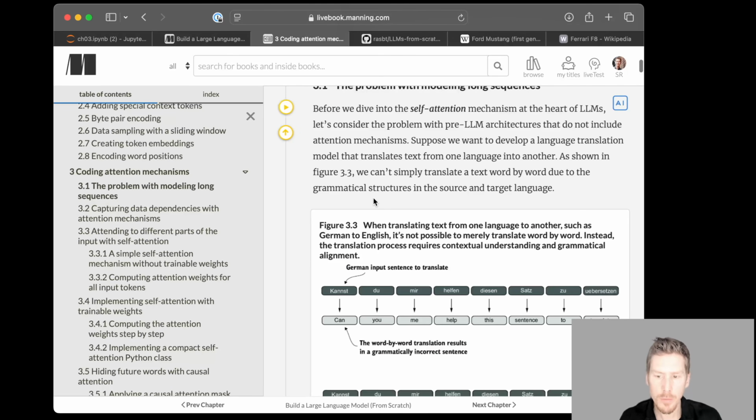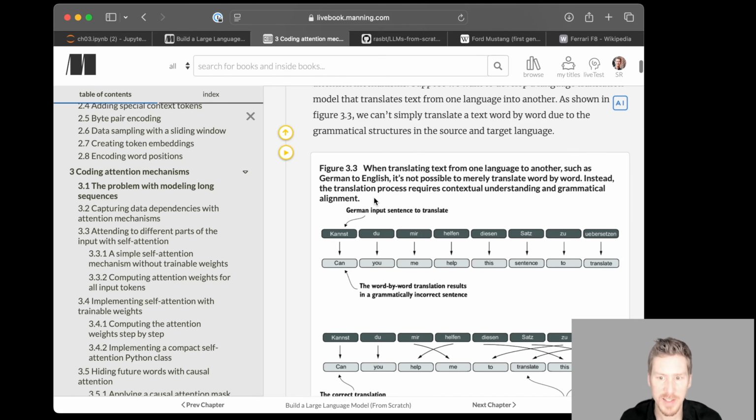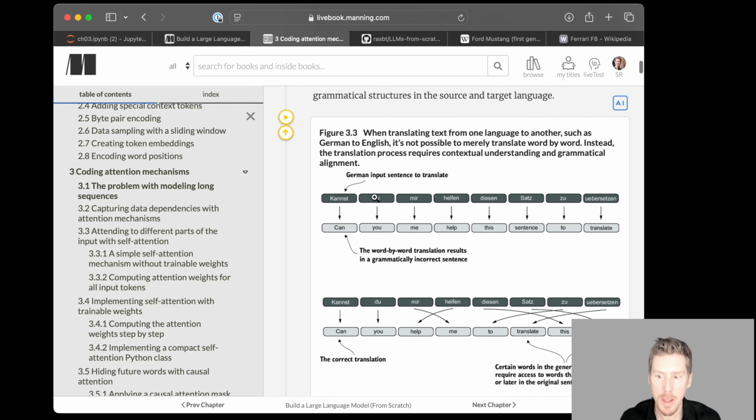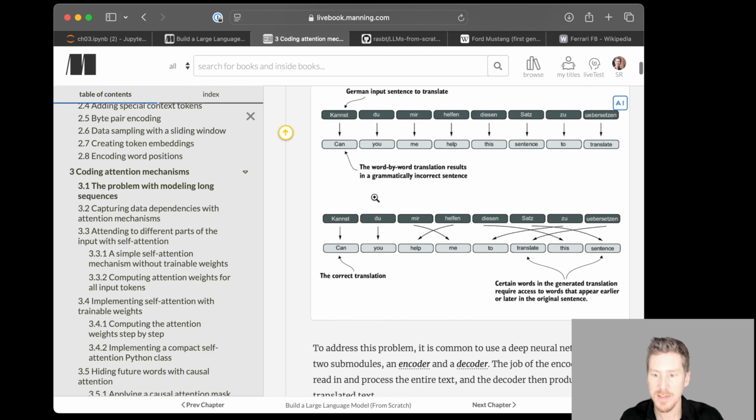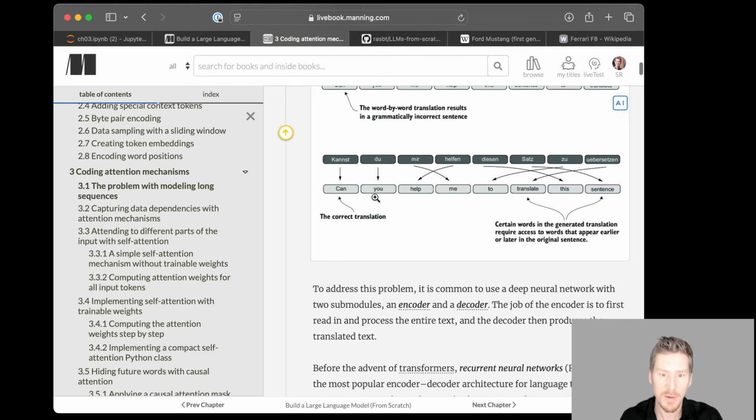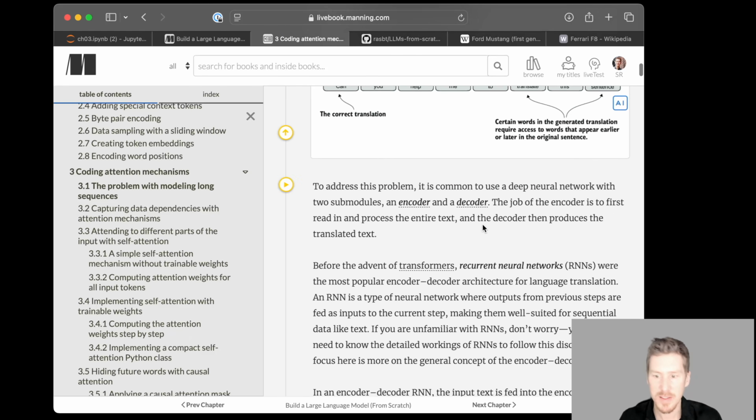So the reason why we are developing self-attention, or why we care about it, is to address a shortcoming that other types of neural networks had. I don't want to go over all the details here. If you're interested, you can read the chapter in its entirety.